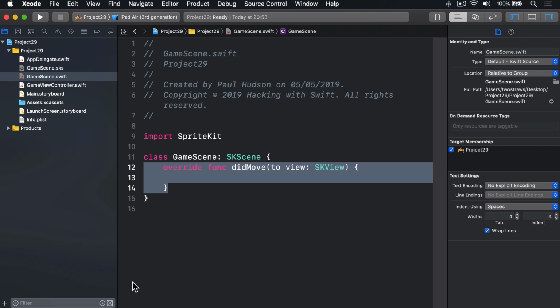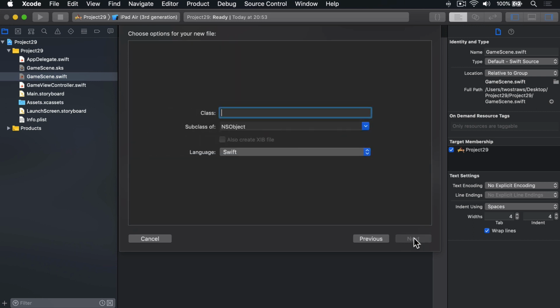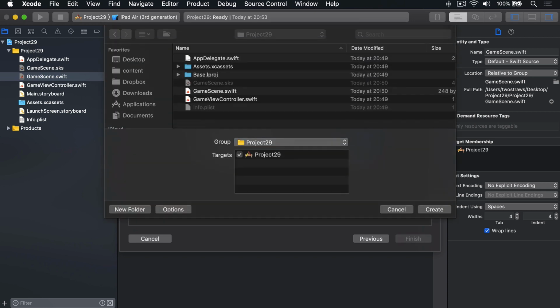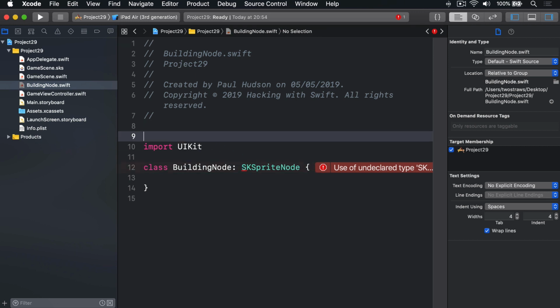In Xcode, press Command-N to make a new file, choose iOS, Cocoa Touch class, and press Next. I'll make this a subclass of SKSpriteNode, and I'll call it BuildingNode. Then press Next, and Create to make it. Straight away, Xcode will be unhappy with us because we have an SKSpriteNode here, but we haven't imported SpriteKit. So I'll add an import for SpriteKit up here, and that will clear the error.